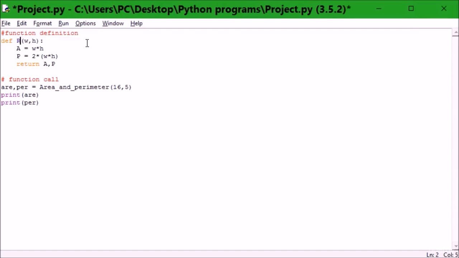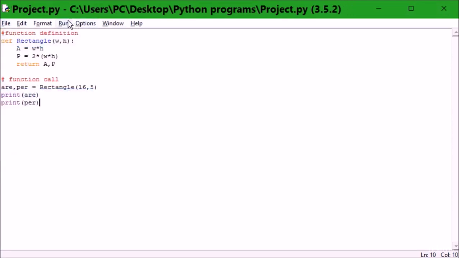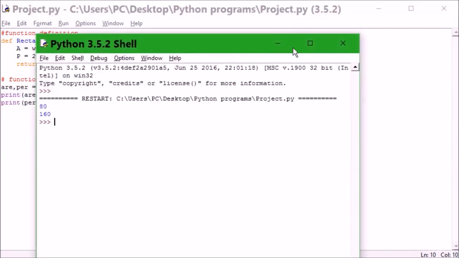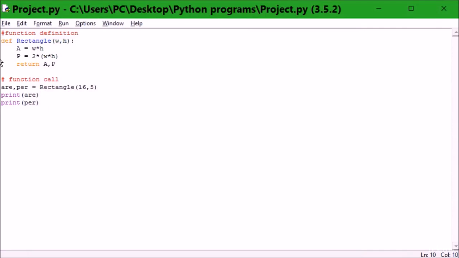You can say a rectangle, and here you're going to call it rectangle. This is where you call it: rectangle. Yeah, this is a rectangle. If you run this again, it's still going to work fine. You can see that it's still working fine. So this is how to return values using functions. You define a function and then call it. Okay, so hope this is not too hard.